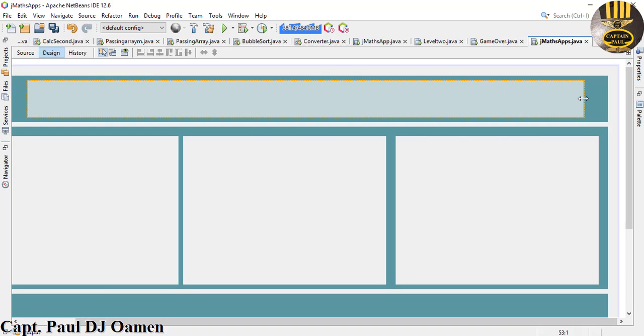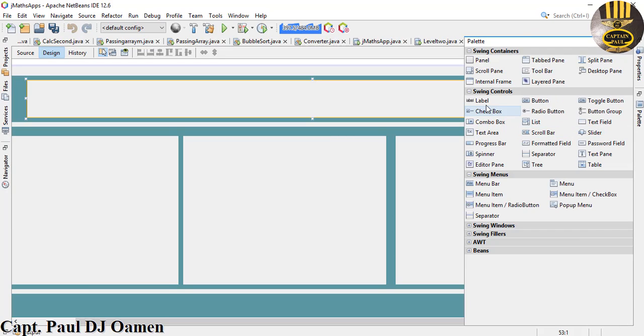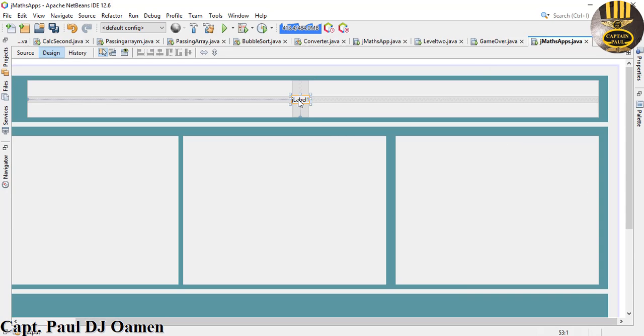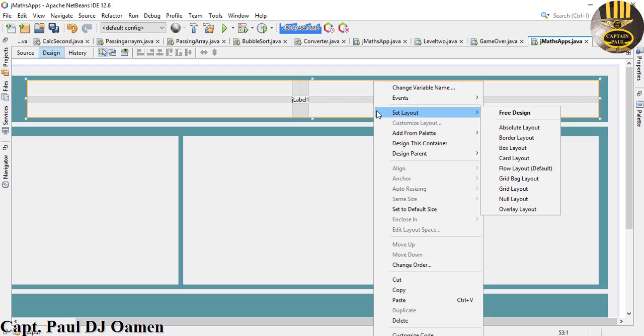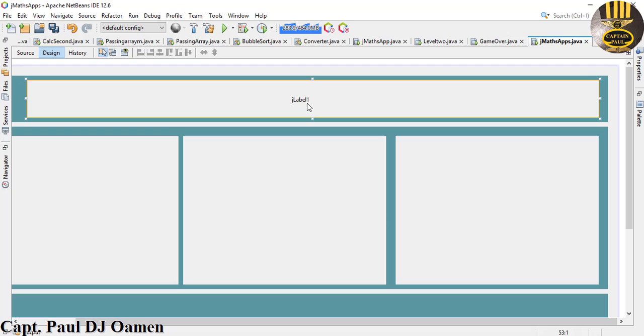Add one here, just bring it down much. And this one, that will be where I will add my label. So let's get hold of a label, dump it right there. You see the lines? That means it's now absolute layer. So let's right click on that and just change that to absolute layer. Alright, so that's fine now.